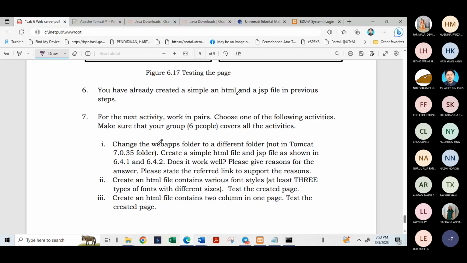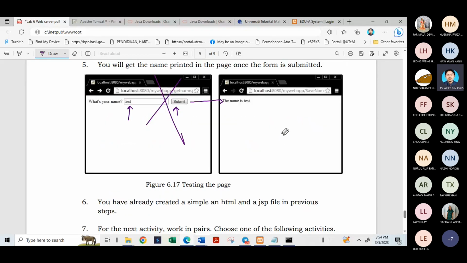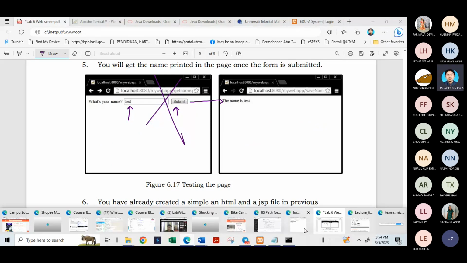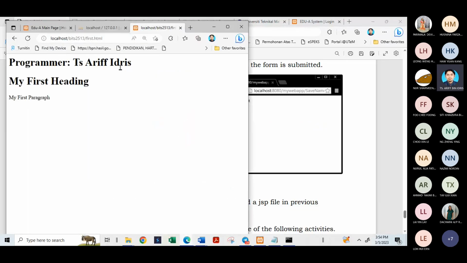Then create an HTML file containing various font sizes. So you can have several font sizes, just like mine just now. You can see here I have several font styles, headers in different styles, paragraphs in different styles. So you can test your critical thinking abilities. You can try to use different font sizes, or you can try to format to different colors.